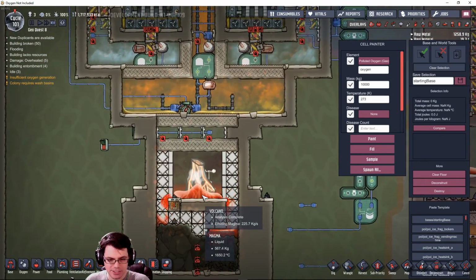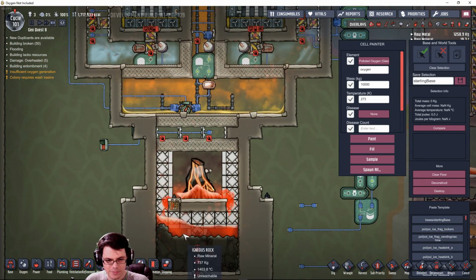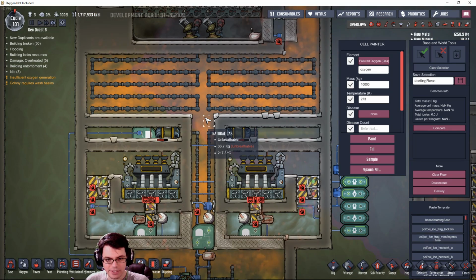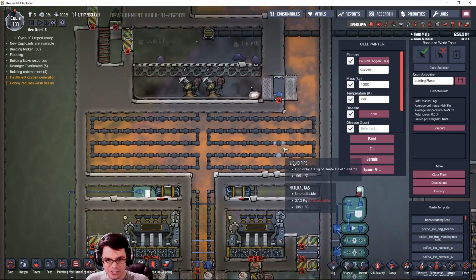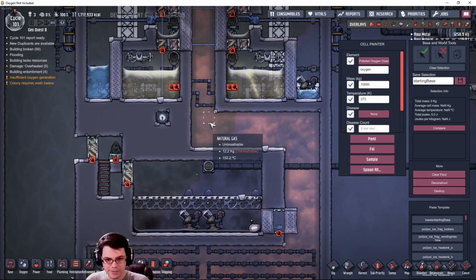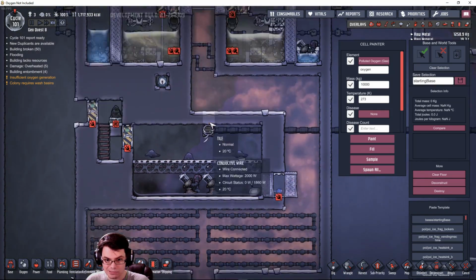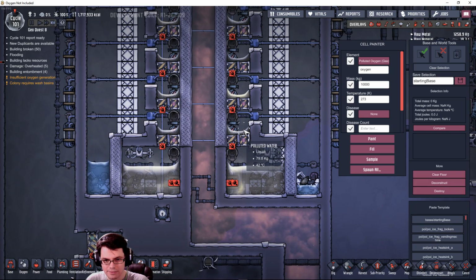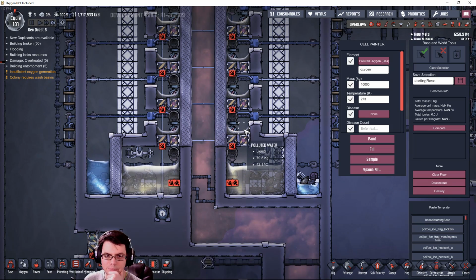And awesome, we got some more magma down here. It's re-melting some of that rock down there. That's awesome. Okay, so the natural gas is still flowing out of this area. So it's 150 degrees up here at this point. So we're not hot enough to turn this polluted water into anything other than just hot polluted water.